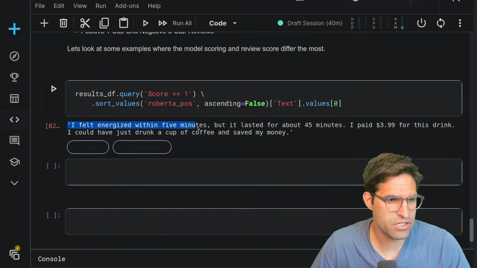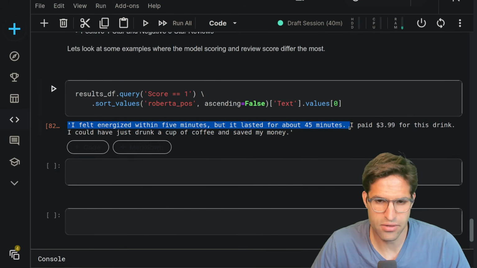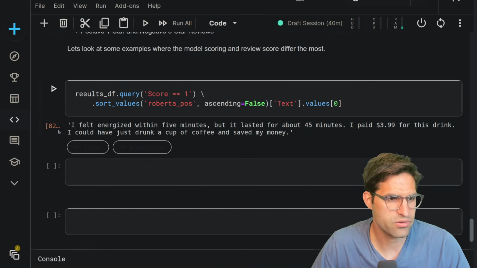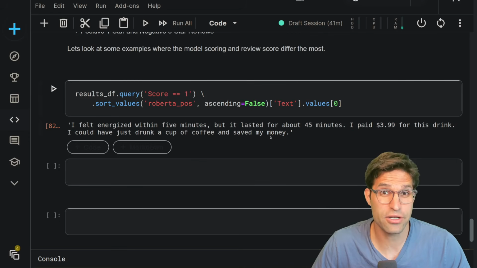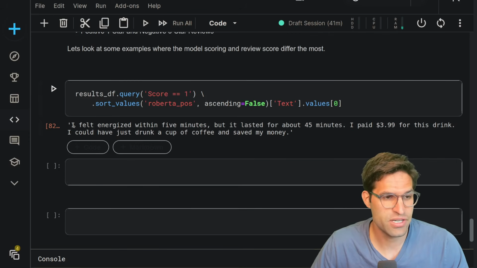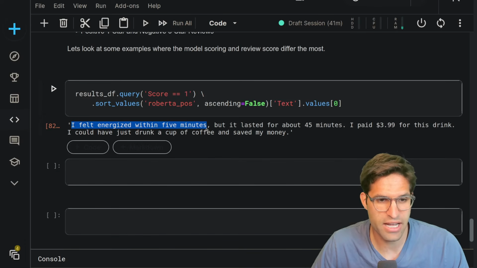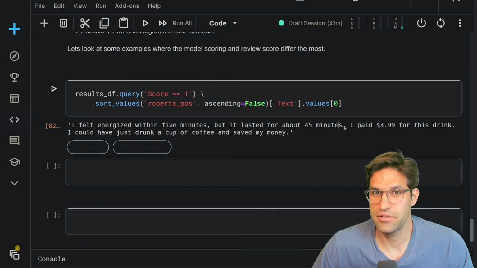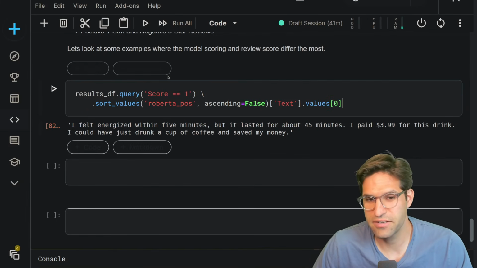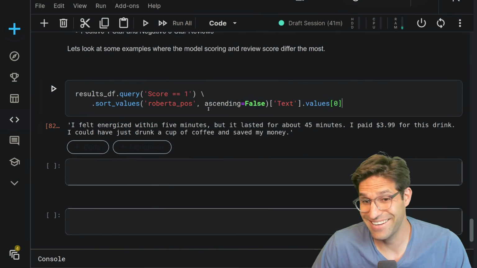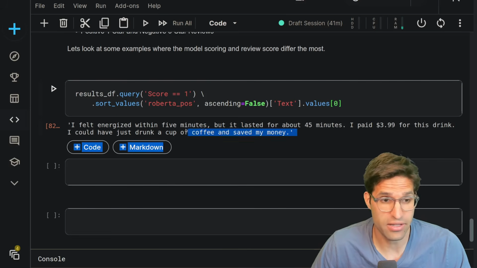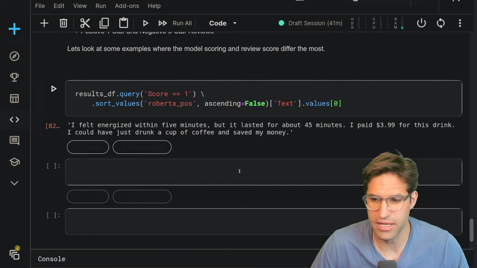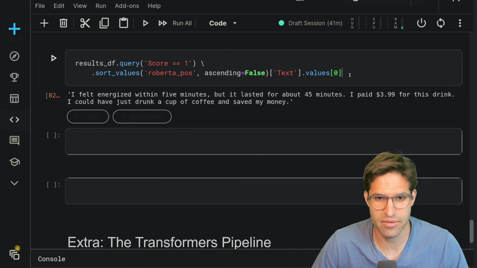It says, I felt energized within 5 minutes, but it lasted about 45 minutes. I paid $3.99 for this drink. I should have just drunk a cup of coffee and saved my money. So this is a very nuanced sentence. And you can see that it starts off being sort of positive. I felt energized. It lasted 45 minutes. The model is getting confused and thinking this is more of a positive statement than we can tell that this is saying negative by the end of the statement. So that's interesting and it makes sense.